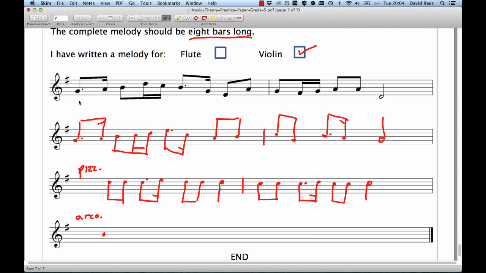But we're actually going to pick up that opening idea again. I'm just going to slightly change it. So keep the dotted rhythm. Just keep the rhythm the same.